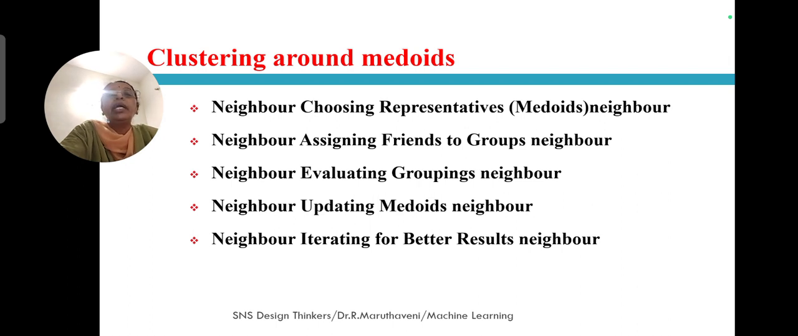Next one, assigning friends to groups. That is, each friend is assigned to the group of the medoid they are most similar to. For example, if your friend is most like the medoid who loves sports, they will join that group. We decide similarity based on things like how close they live, their favorite activities, etc.